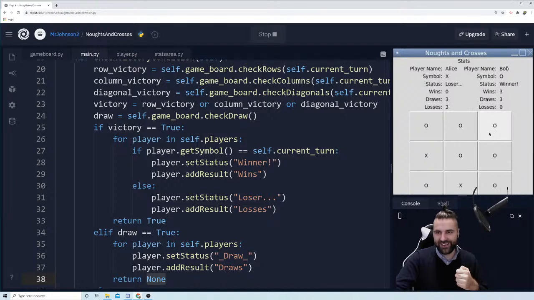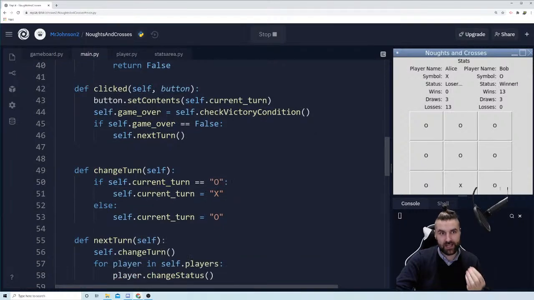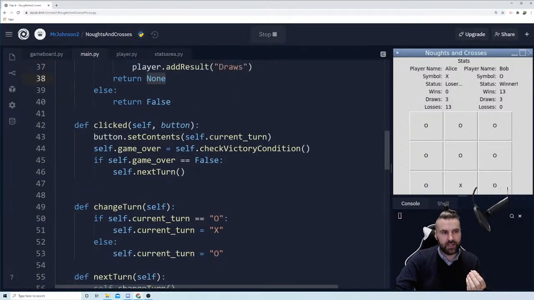Oh no, it's all gone horribly wrong. Okay, this shouldn't be able to happen, right? When I'm clicking the buttons, nothing should happen unless the game is running. So up here, can you see, this is our clicked function. This fires every time we click any of the buttons. And this should only be running if game over equals false.